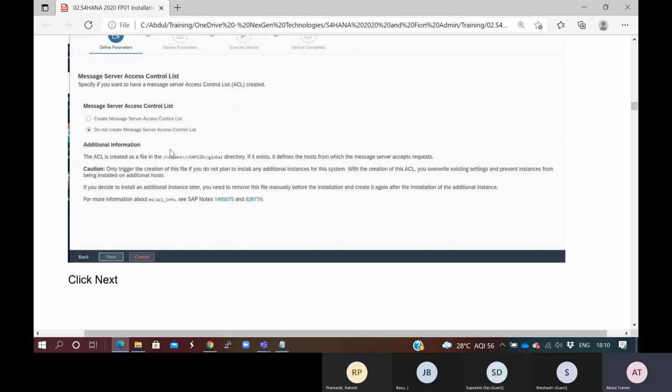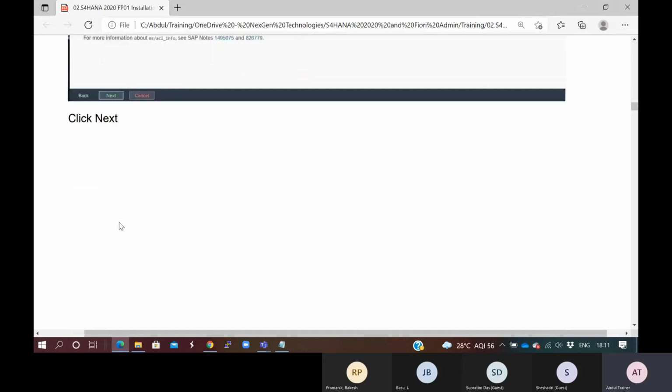After that, select by default do not create the message server access control list. Okay, click next. This access control list is for when you want to use it, then you have to specify the host name and IP address of whatever third party systems want to connect with your systems. So don't specify it during the installation. Later, if there is a requirement, then you can do it. Click next.